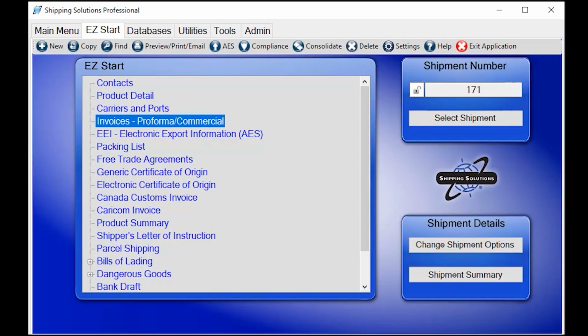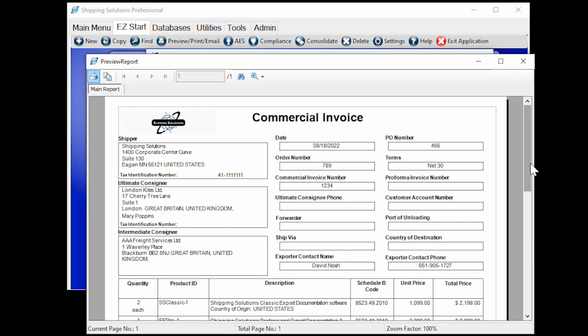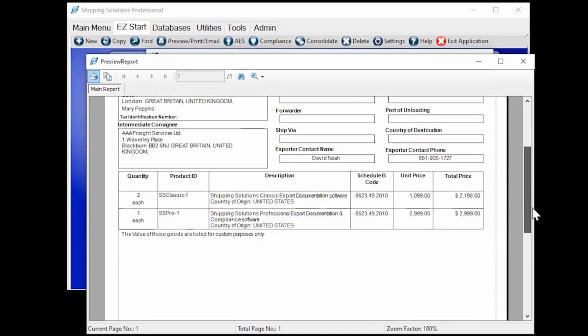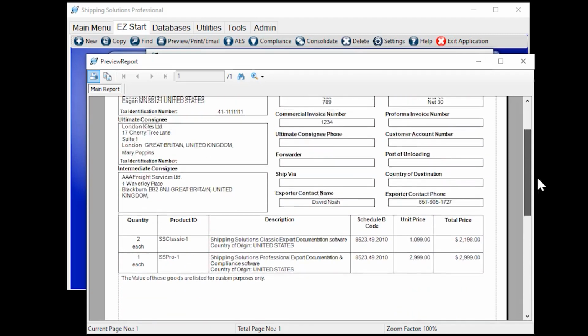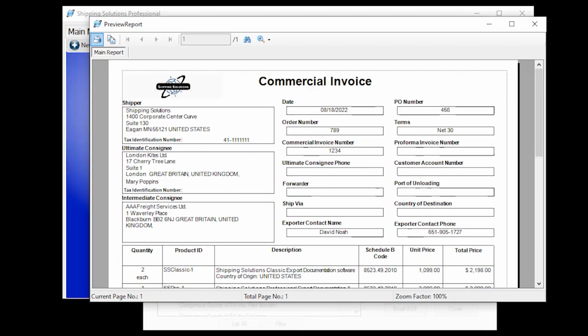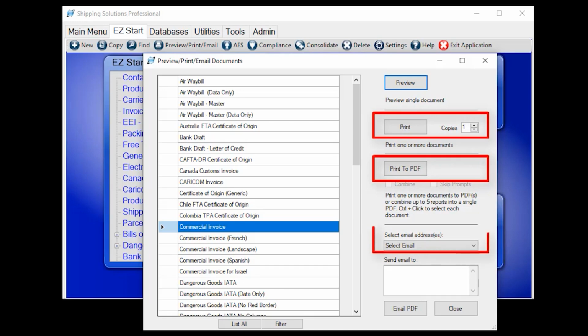To view or print the commercial invoice, you click the Preview Print Email button. Then choose Commercial Invoice and click Preview. As you can see, the information that we entered is here, and I've also added a company logo and signature to this document. I can print the document from here, or I can return to the Preview Print Email screen and print one or more copies, print to PDF, or email the document.